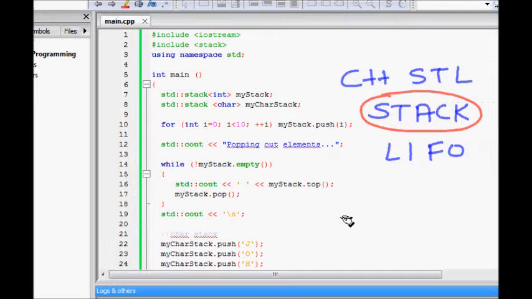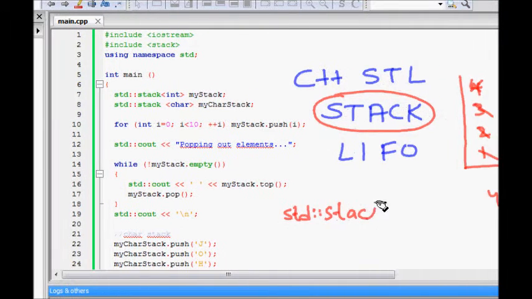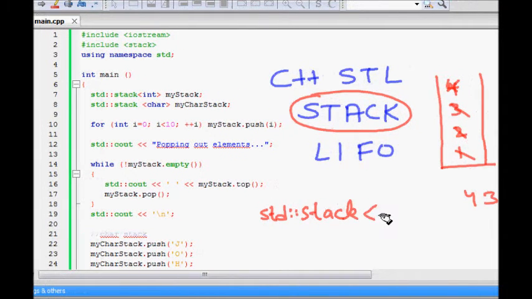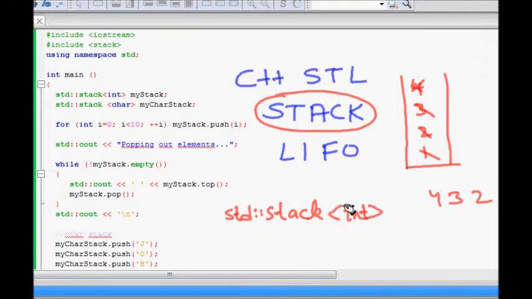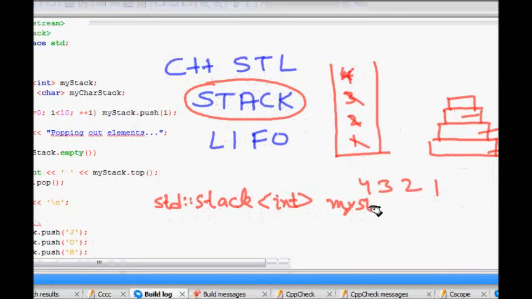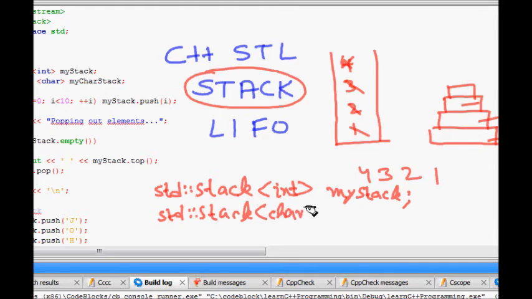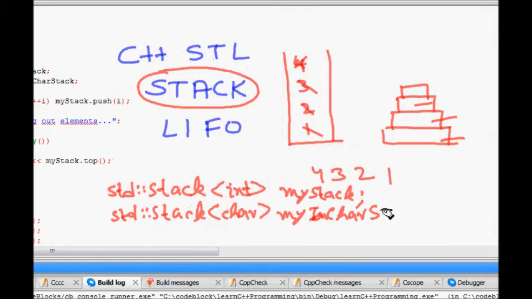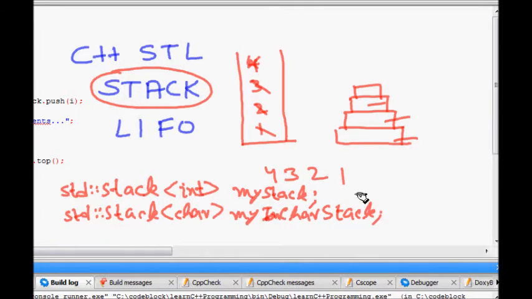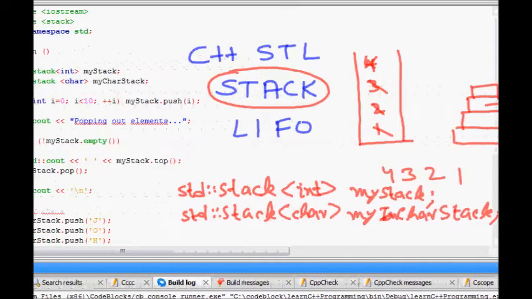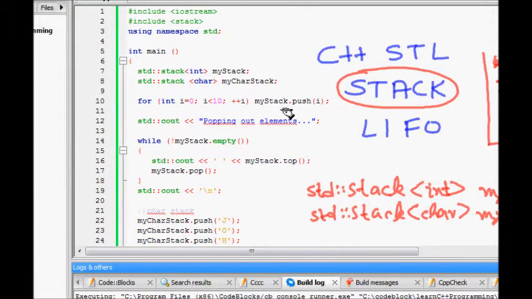Okay, so we will have two stacks. When you need to define a stack, you write std::stack. It's just as simple as this. Now of what data type? Int. So you write int in this angular bracket, then the name of your stack, my stack. Then if I want to have a char stack, the only difference will be std::stack, and then you write char here, and the name my char stack. Okay, so these are the two stacks that are ready for me.